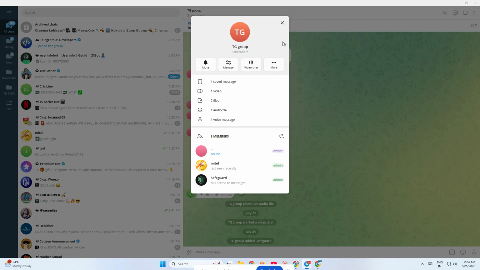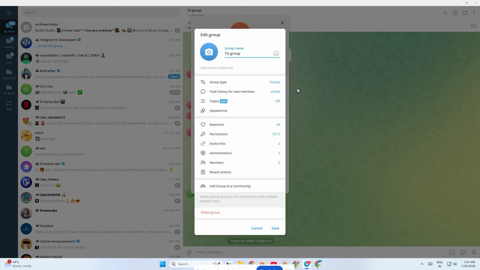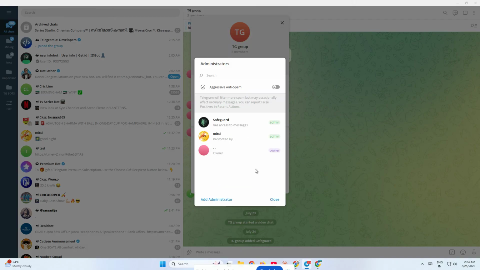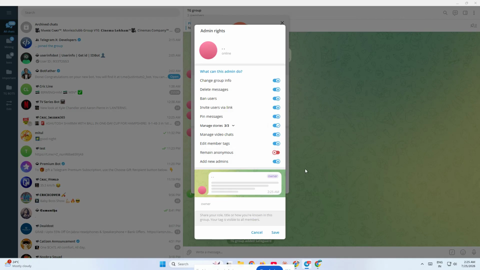Now, find the manage option and click it. Inside the management area, click on administrators. This section shows everyone who has admin access in the group, including you as the owner. Next, locate your own profile in the admin list and click on it. Since you are the owner, you should see your account listed here with full permissions.